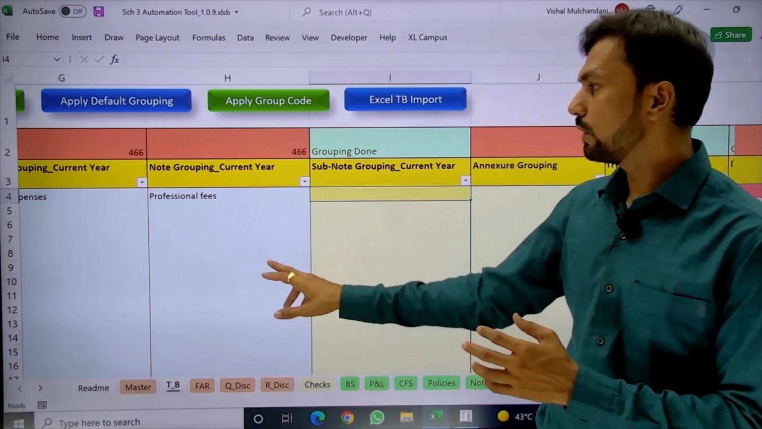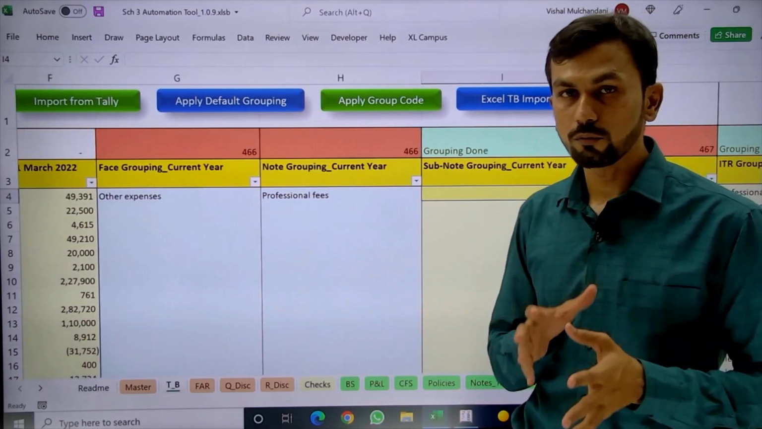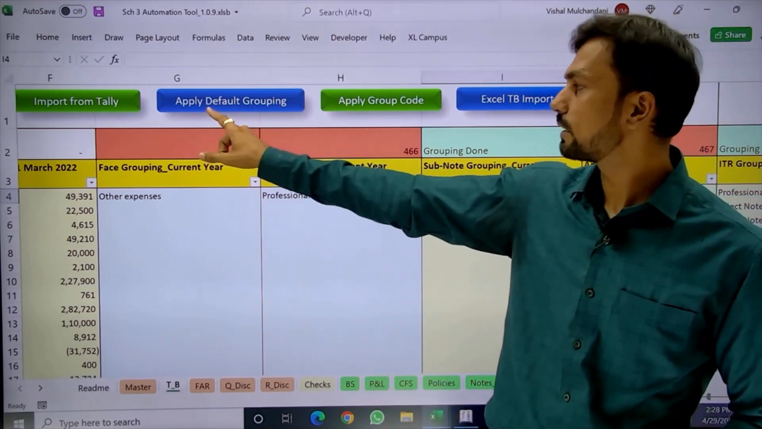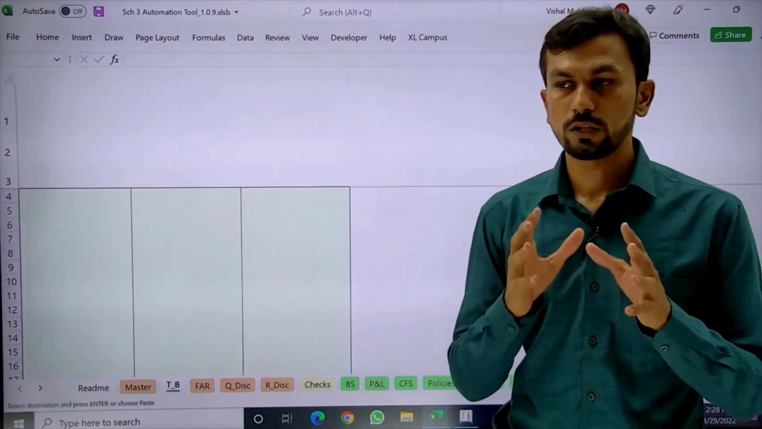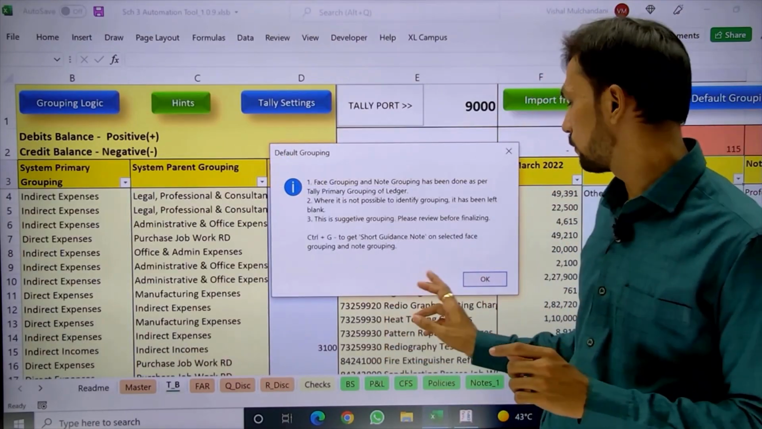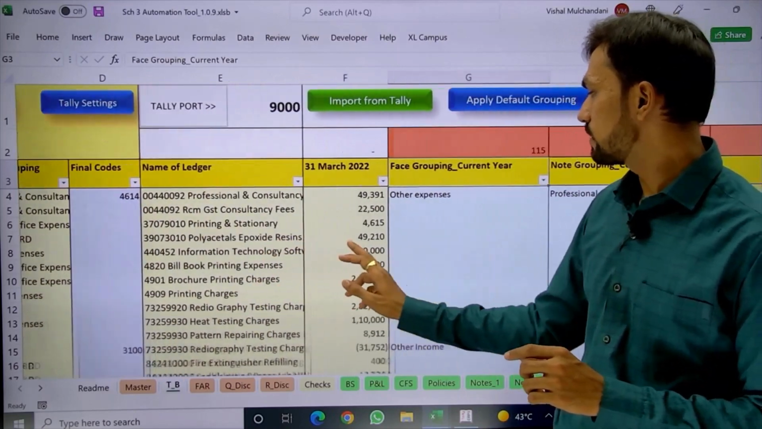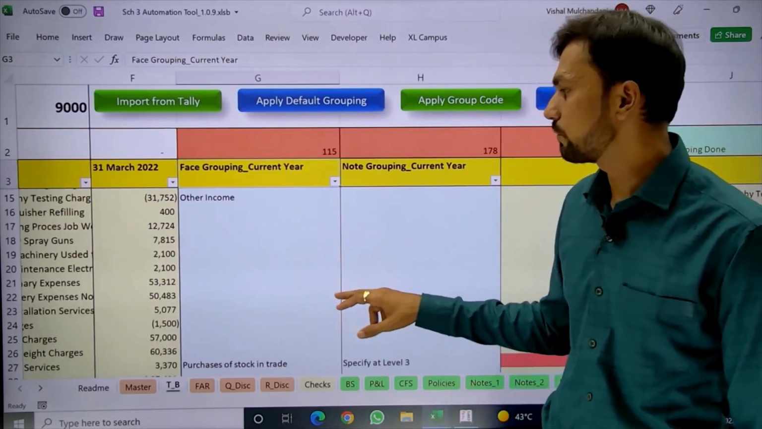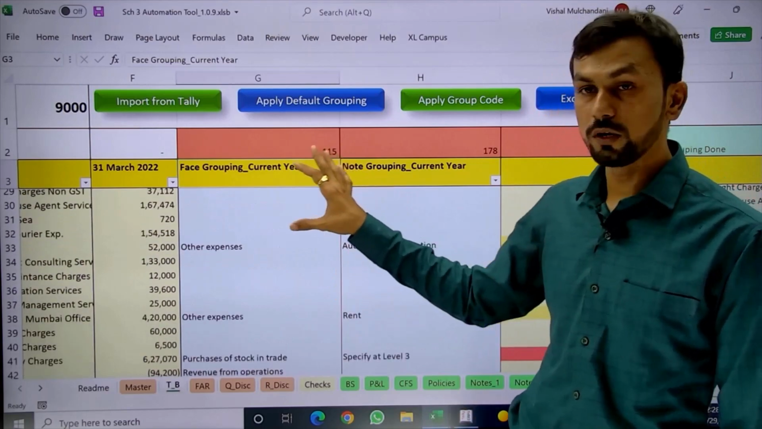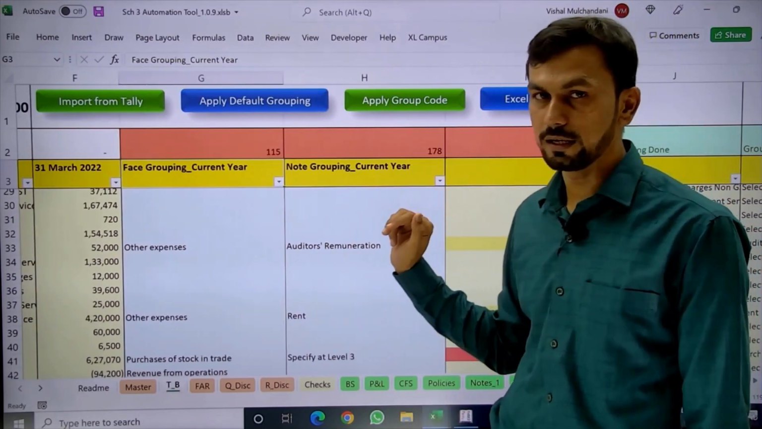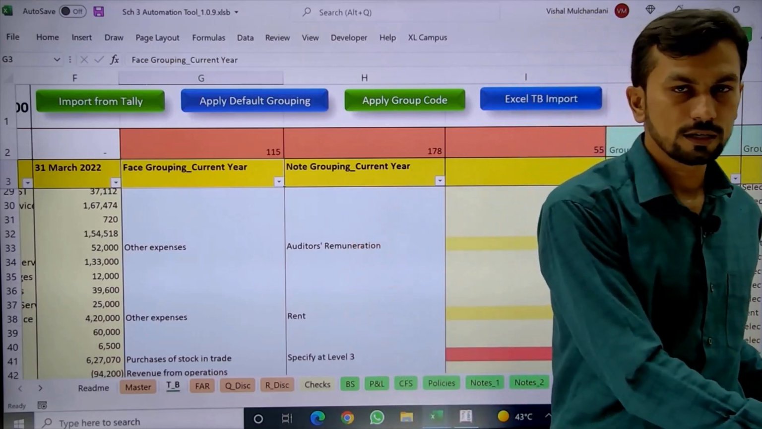Now when you are doing a grouping the first time, it is not that you will have to do all this grouping manually for all the ledgers. You can simply click on this button, apply default grouping. So that will do the majority of the grouping, somewhere around 50 to 70% grouping, it will do automatically. So if we see over here, previously there were 464 ledgers which were not grouped, and now there are only 115 ledgers which are not grouped. In node grouping it is 178. So this remaining grouping we can complete very quickly.